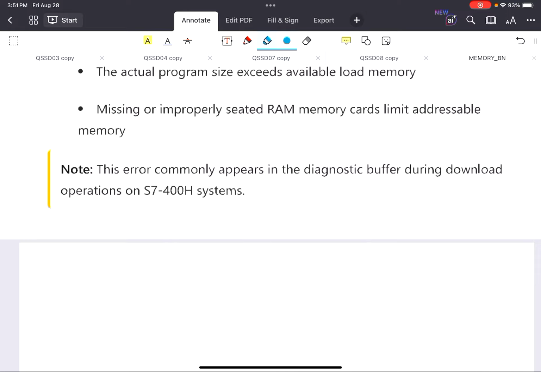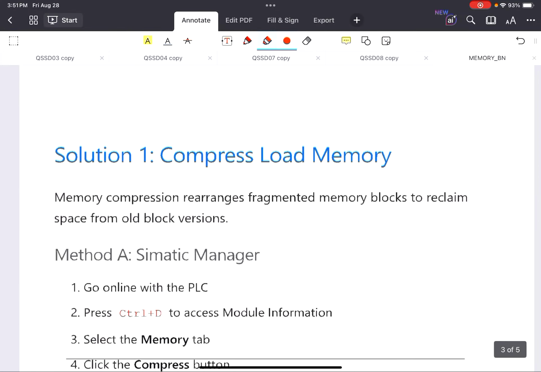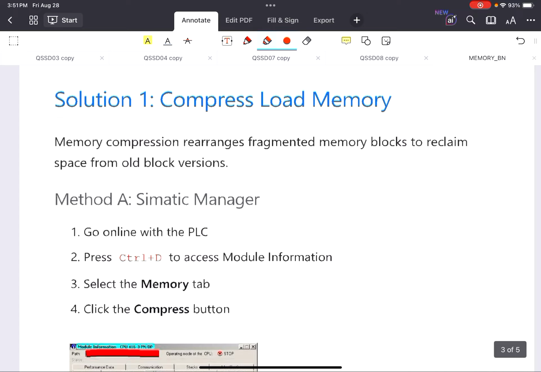That's the common problem with the S7-400H. You may encounter that for the H CPUs. If you have many downloads during the commissioning, you may encounter this problem very easily. So there are some solutions. The first solution, select the CPU, press Ctrl D.